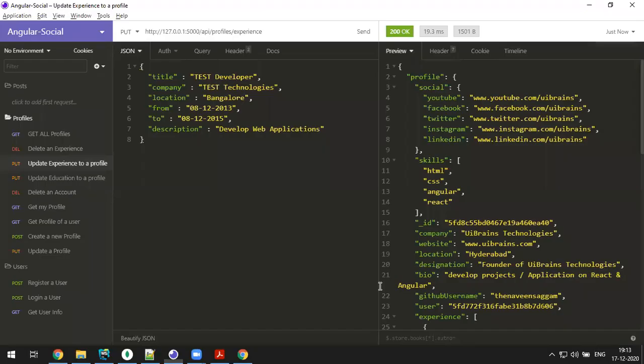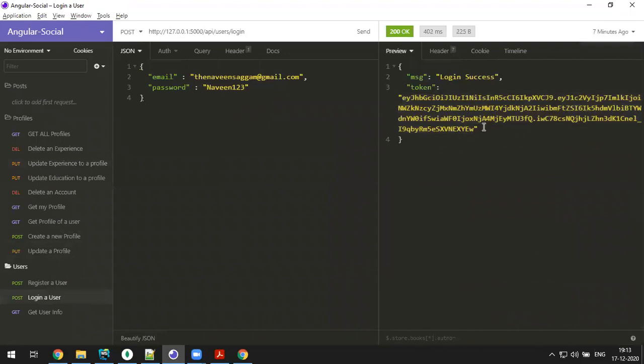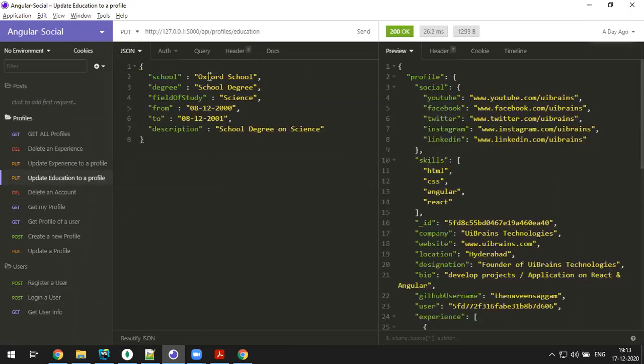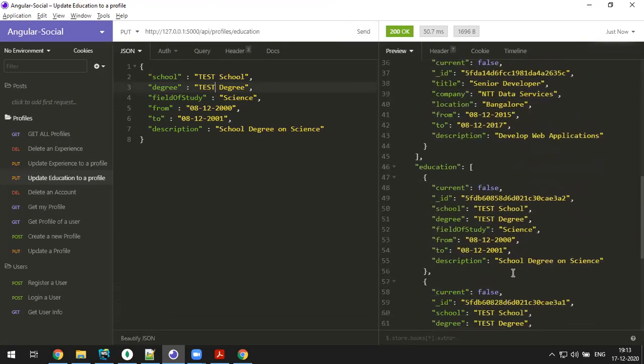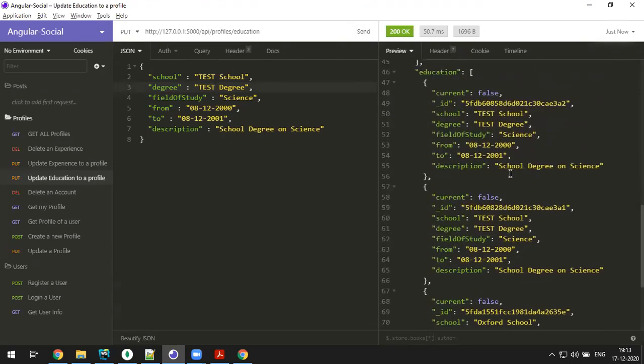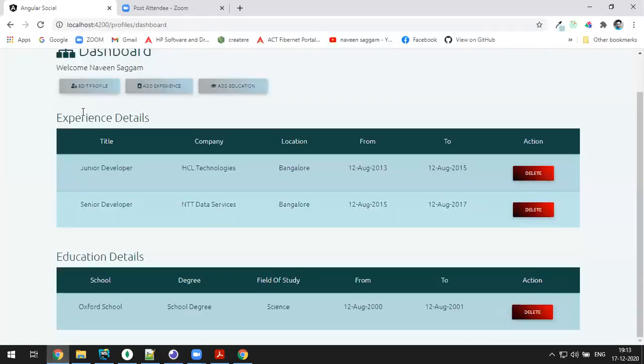Education. Let me create some dummy education. So login the profile ID. Let me grab the profile ID. Go to the education. Let me create some test school, some test degree, something test. Send it and send it. Okay, so two I have, I think three I have. Okay, actually we are not checking the condition whether the school is unique or not. That's fine. So let's check here.